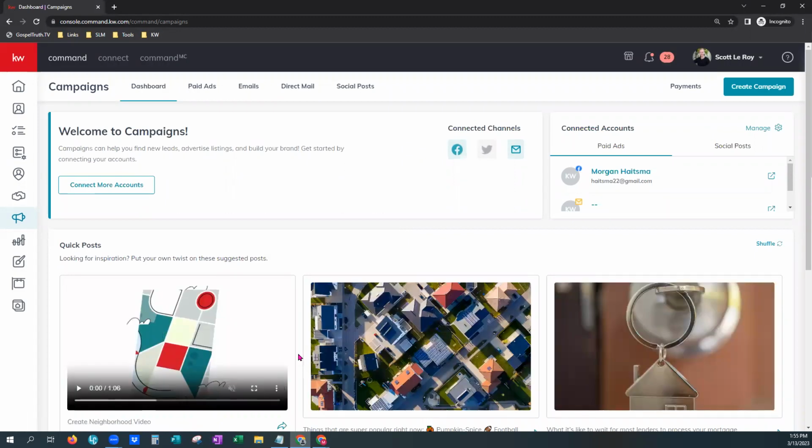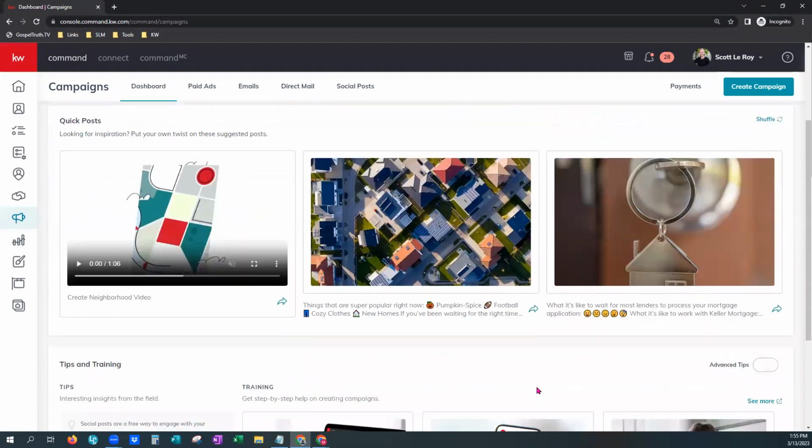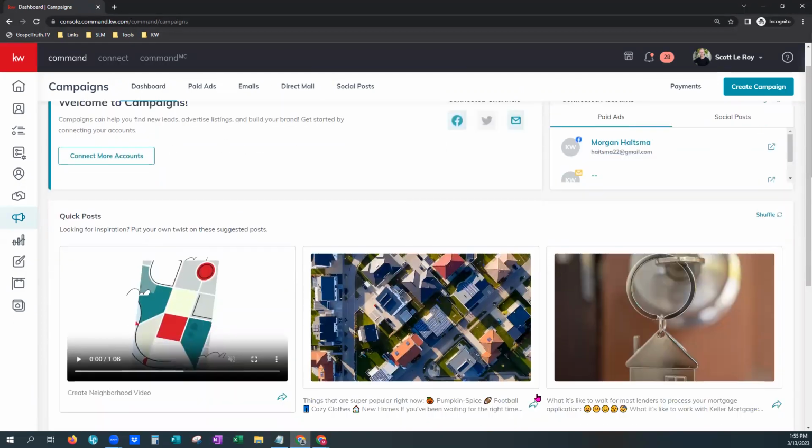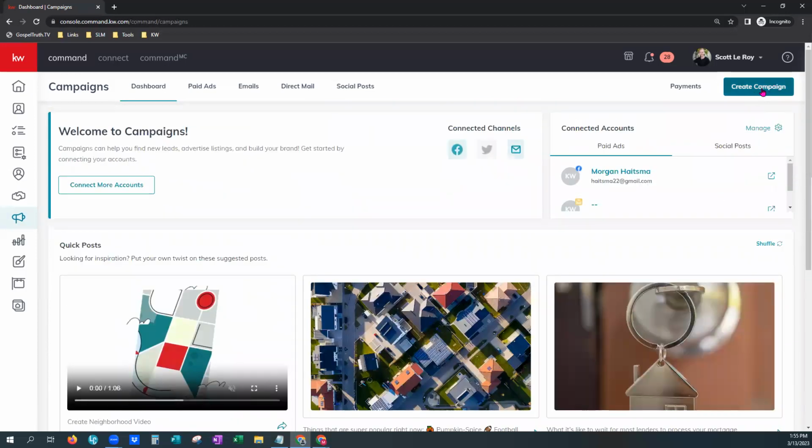And you don't have to start from scratch either. You can see that we have some quick posts here that you can already choose from. And you do have tips below that as well. On the top right, I can create a campaign.